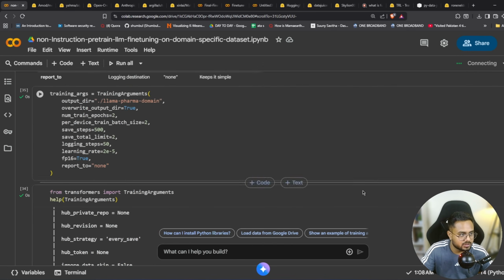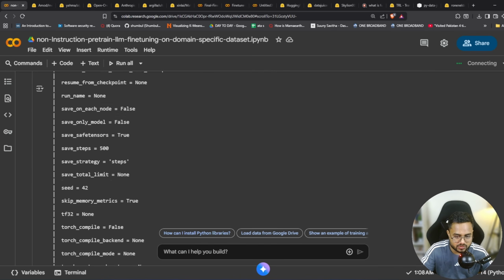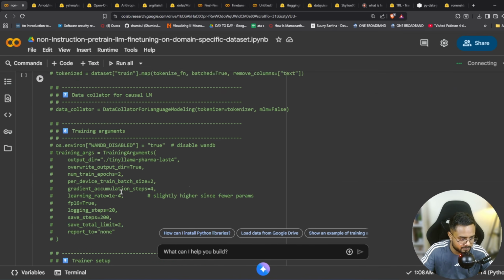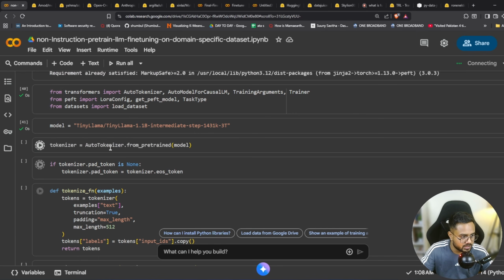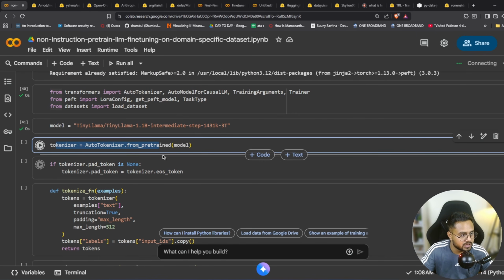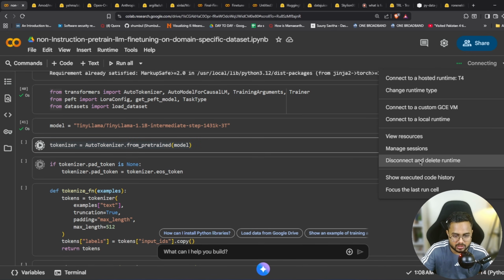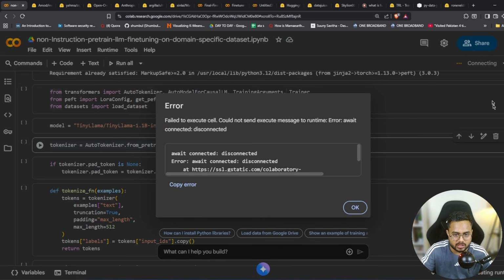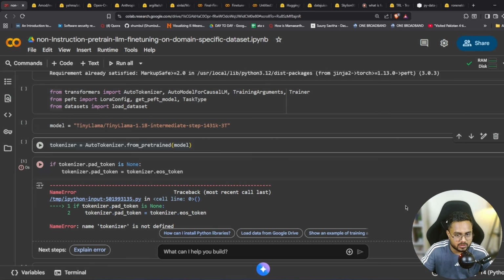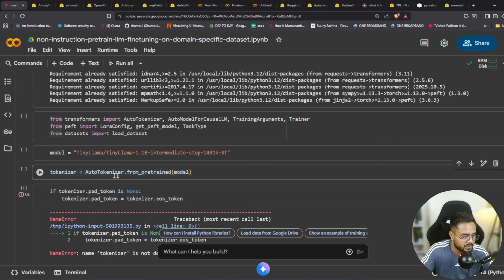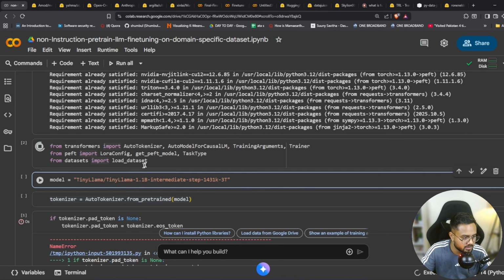So let me check. Okay, now it is done. So here I got my data set. So where is the data? Okay, so tokenizer is running. Let it execute. Okay, so here guys, it is connecting. Let it connect, or else I can disconnect and delete the runtime. Again I can connect. Okay, fine. Now it is done. So this is fine.